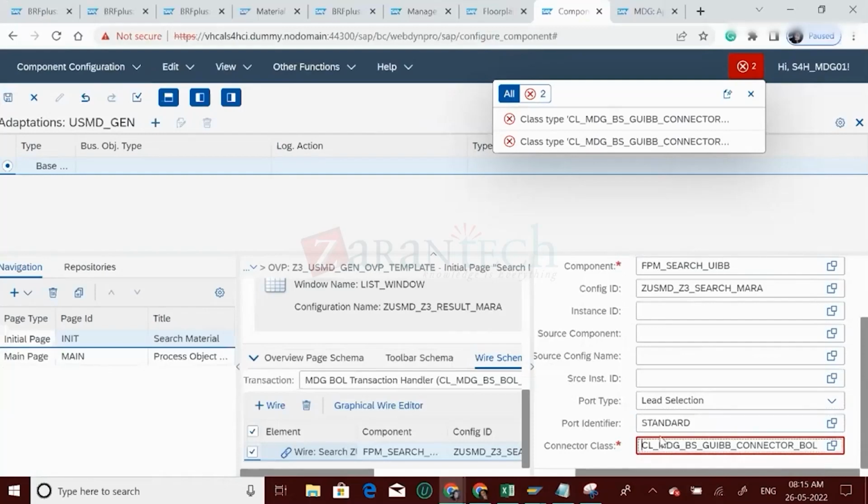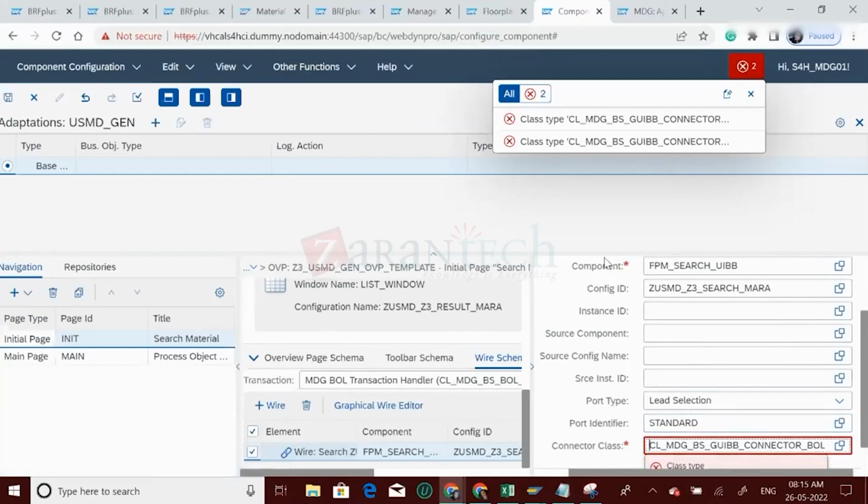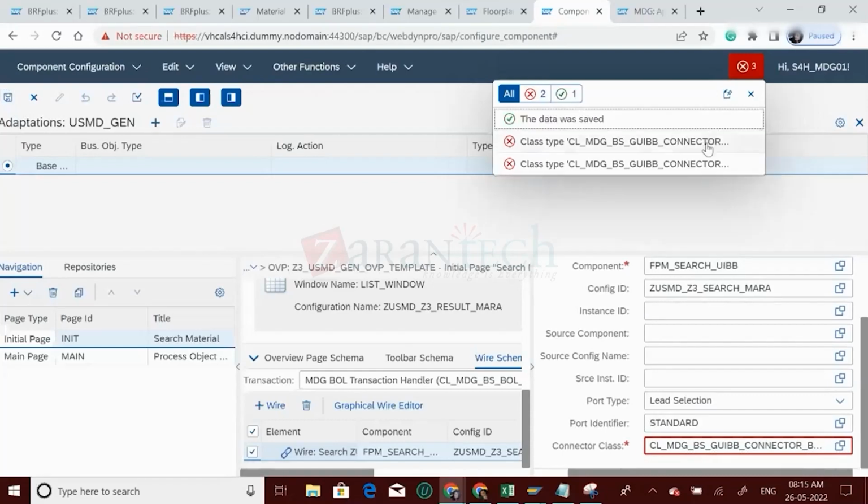A connector. Okay, let me try to save it. I think class type this one connector, right? Let me see. Does not exist. I think somewhere CLMDG BSUI. Let's see 1 minute.